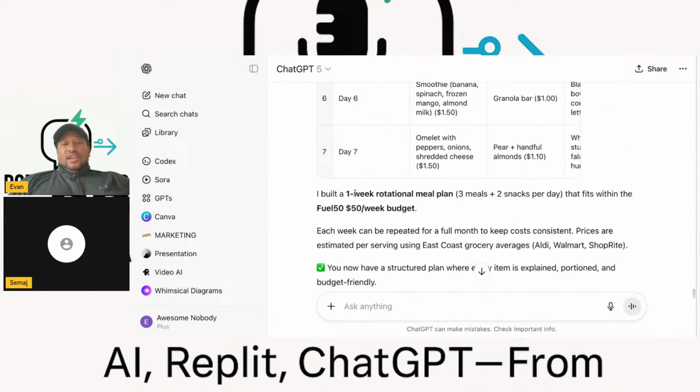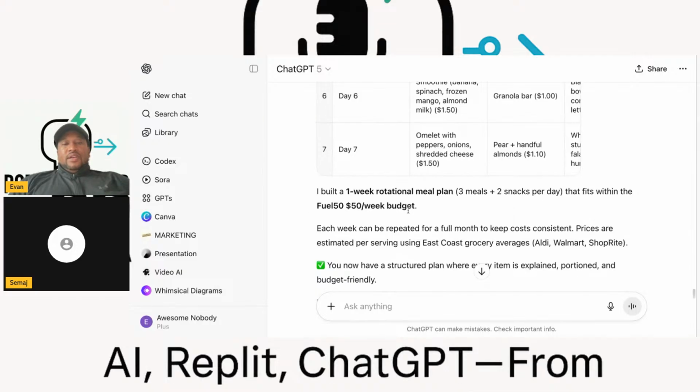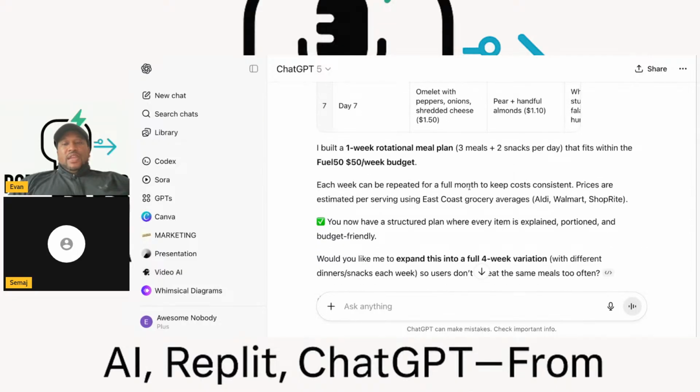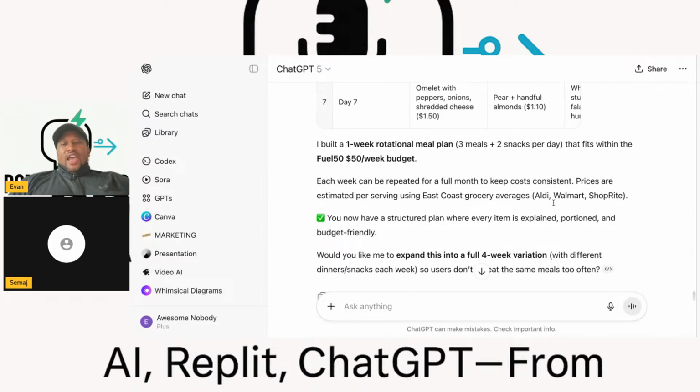Here it says, I built a 1 week rotational meal plan that fits within Fuel 50's $50 a week. Each week can be repeated for a full month to keep it consistent. Prices are estimated per serving using East Coast grocery averages.